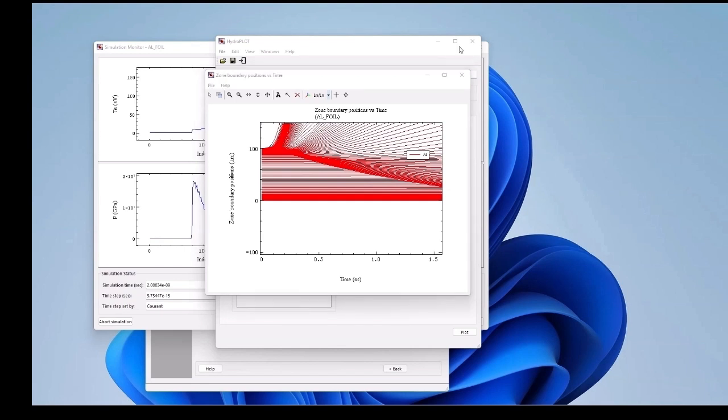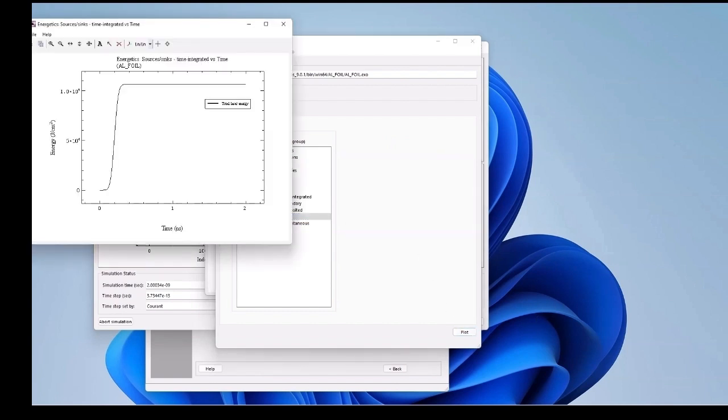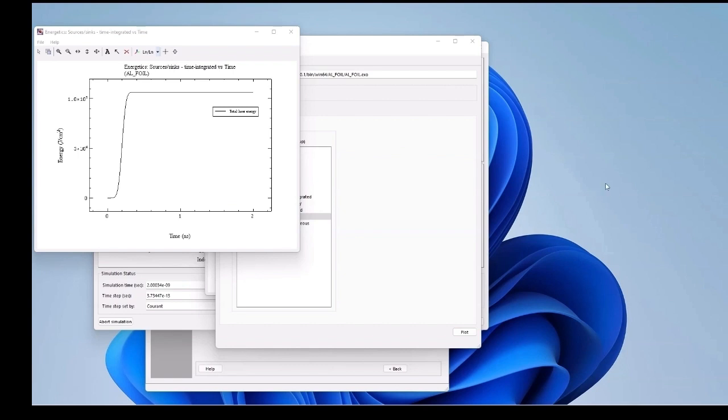Another interesting visualization can also be found in this Time tab. Here we can click the energetics option and look at different time integrated options. Here, the total laser energy will be the total laser energy deposited into the foil as a function of time. Here, we can see the time integrated energy profile of the energy from the laser being dissipated into the foil.